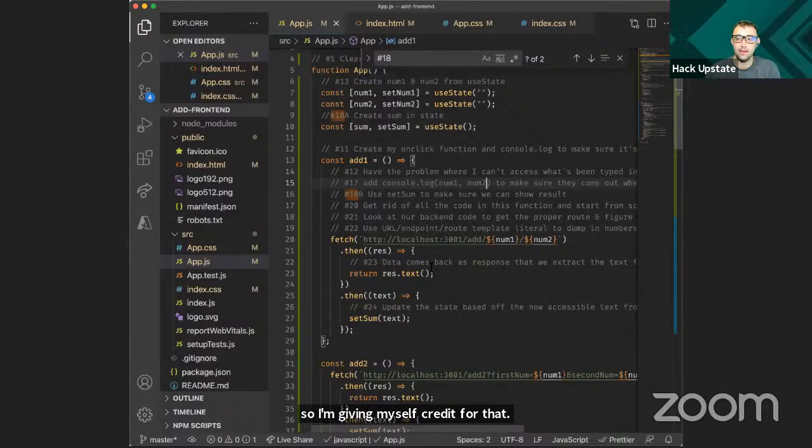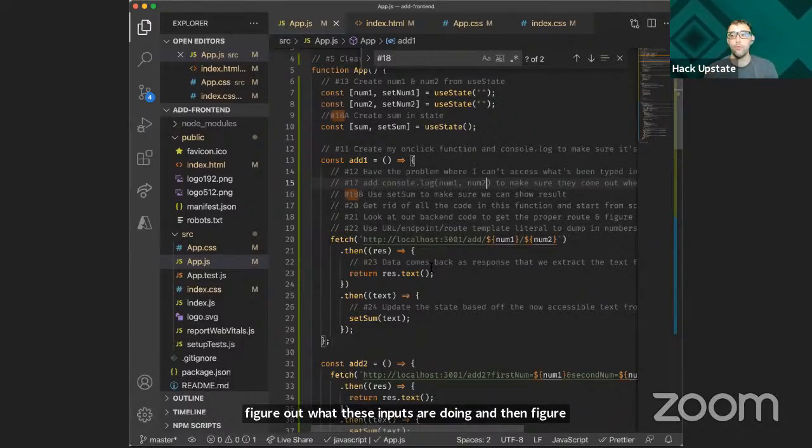And hopefully that breaks it down step by step. Even reading this code doesn't make sense if you start at the top and work your way all the way to the bottom. And so you've got to take that approach of like, all right, let me pick a starting point and figure out what these inputs are doing, and then figure out what the button is doing, and then figure out, we've got to put it in state and all of that.